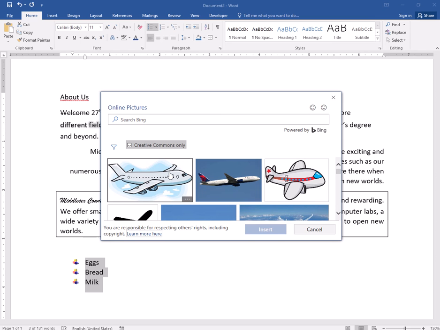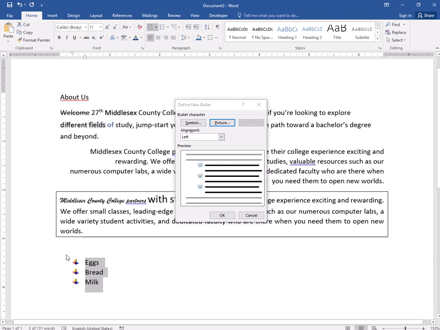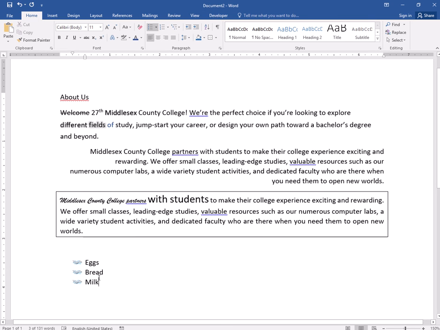And I'm going to select one of them, and when I hit insert, it will insert it, and you will see that instead of this one, we'll have a plane. It's a great way to really show the plane or anything, customize your bullet.